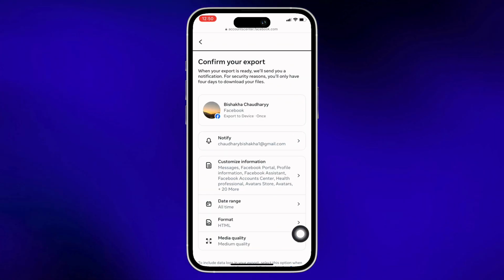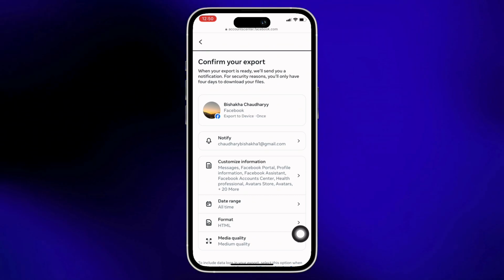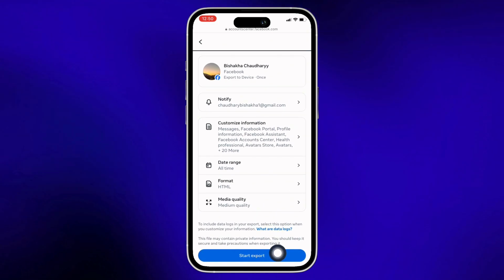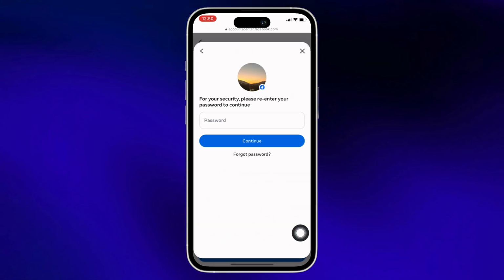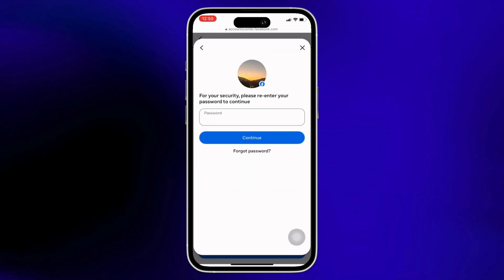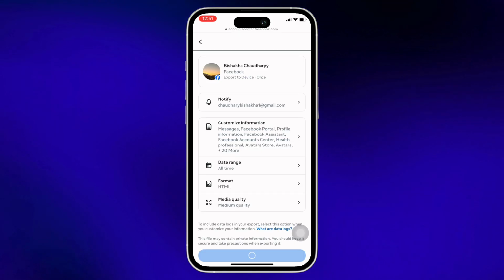Next, go ahead and tap on the Save Changes option you see there and then choose the format and the media quality. And finally, tap on the Start Export option. You will then be required to enter the password of your Facebook account. Finally, tap on Continue, and with this, your export will be processed.